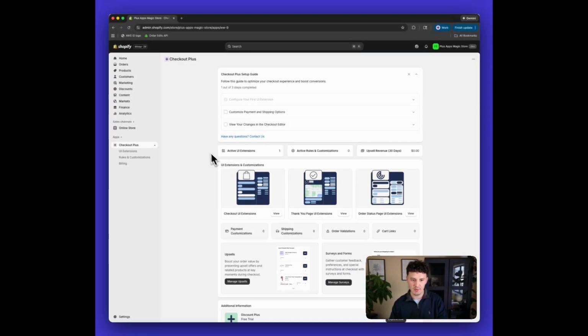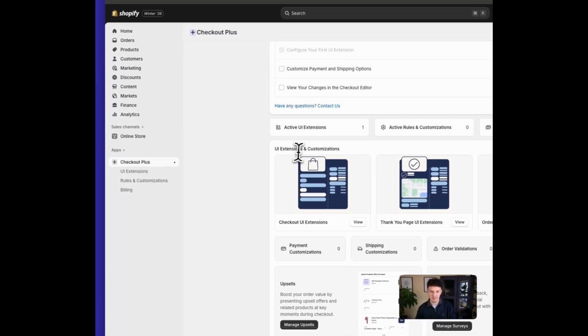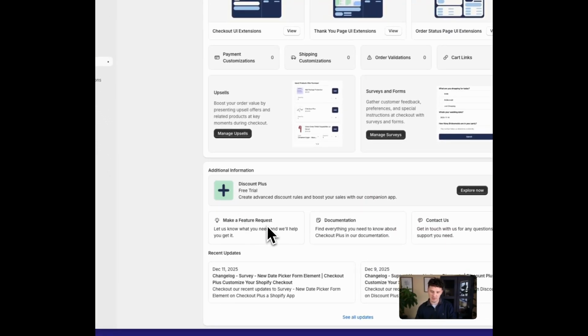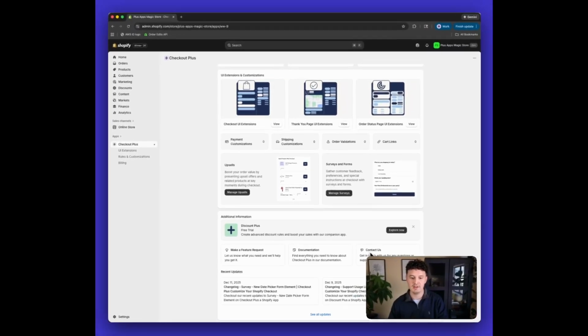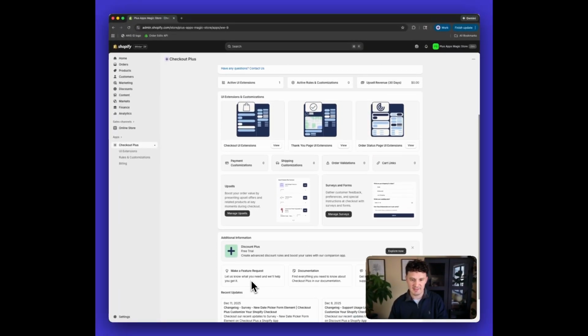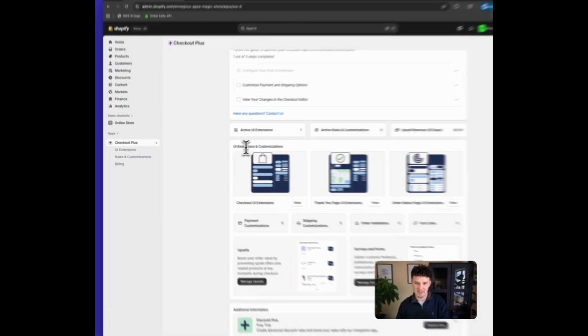This homepage is broken up into three separate sections: the setup guide, all of the features that the app offers, and then some additional information like making feature requests, documentation, contacting us, and a few recent updates with us to just stay updated. All right, the main thing I want to focus on is the feature section here.